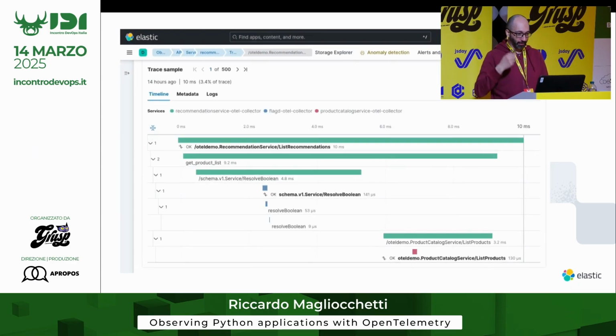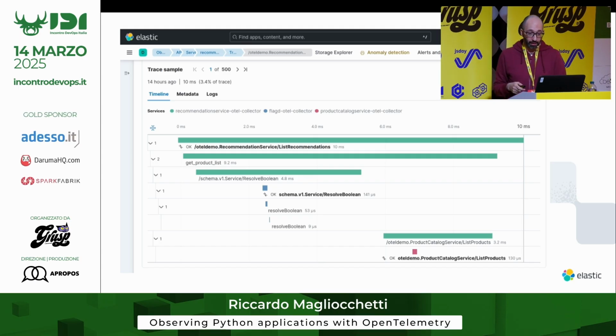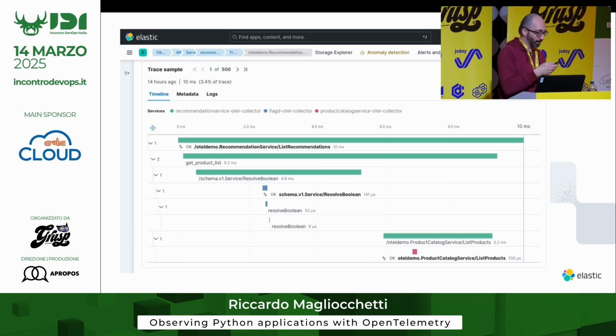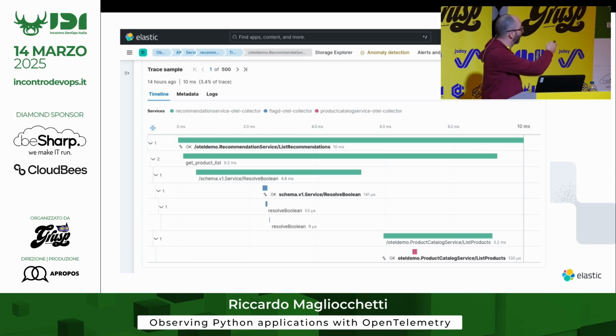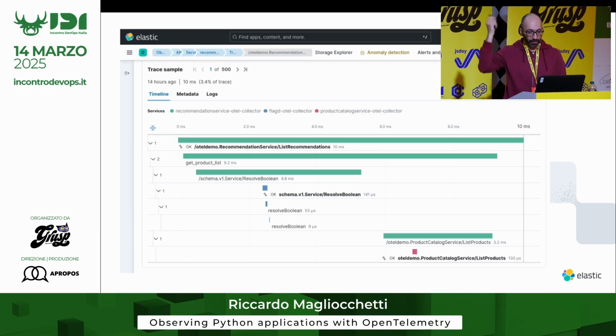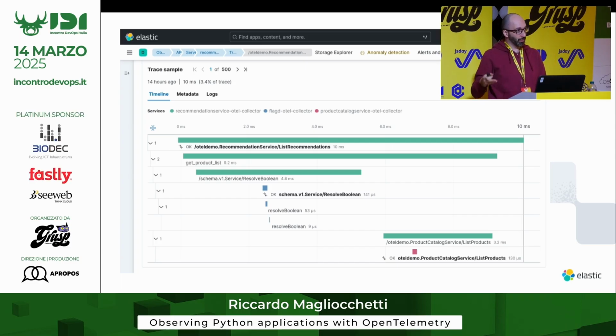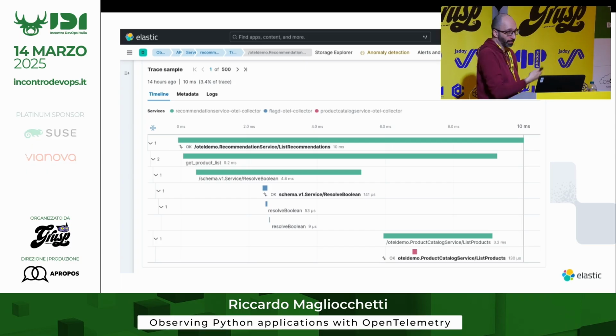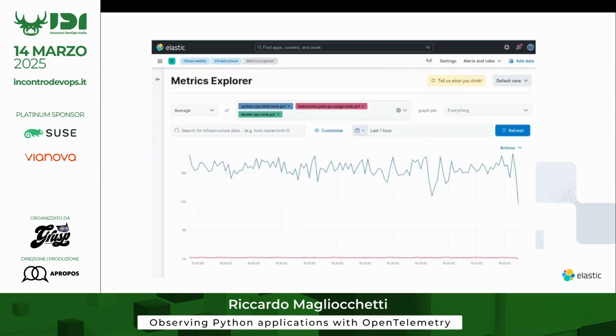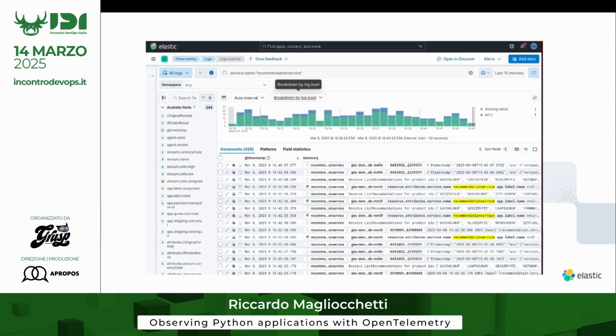So the output of this should be something like what is in this picture. This is an example of tracing. We can see 3 services, one in green, and the other 2 in blue and red here in the bottom. You can see this waterfall view, where you can see the dependencies between your services and the actual work being done. And then metrics look something like this. In this chart, we have just a couple of metrics about the CPU usage, nothing fancy.